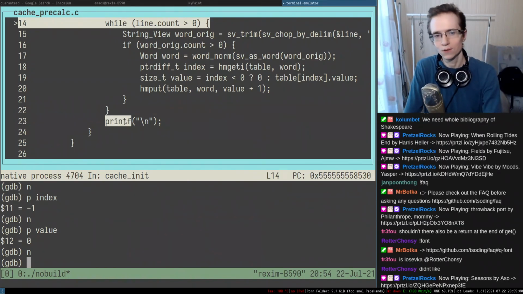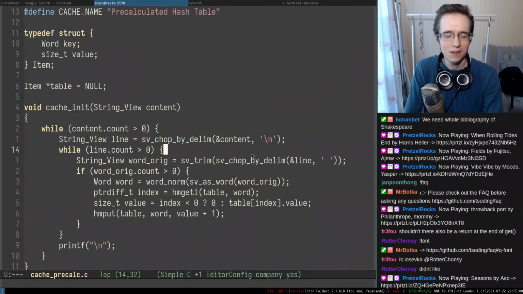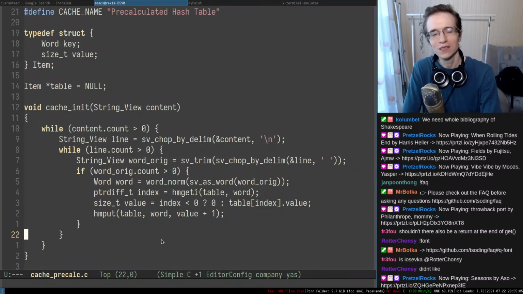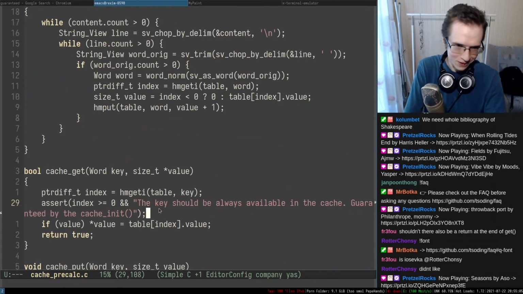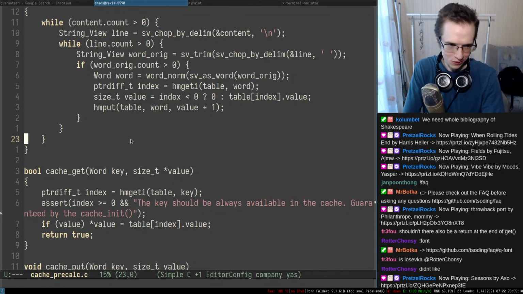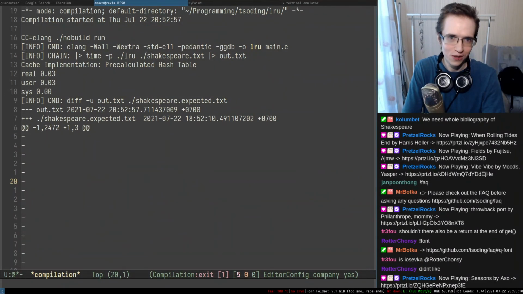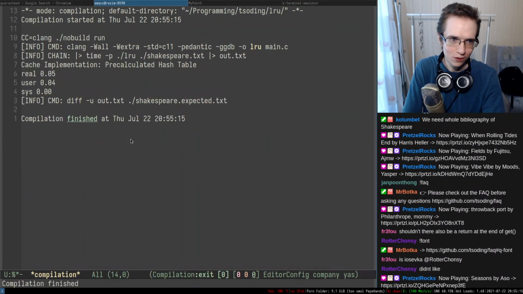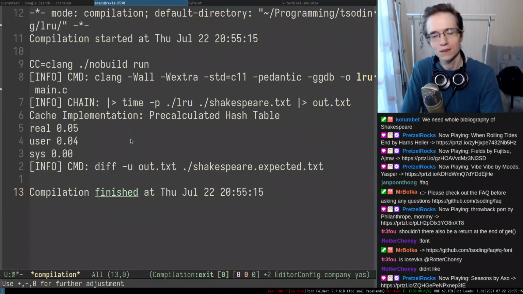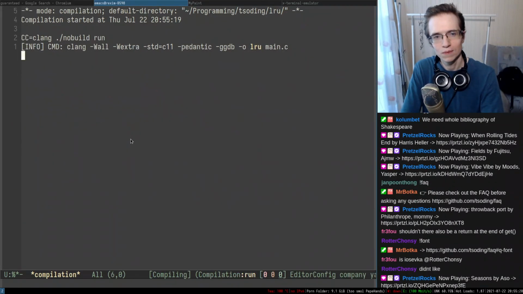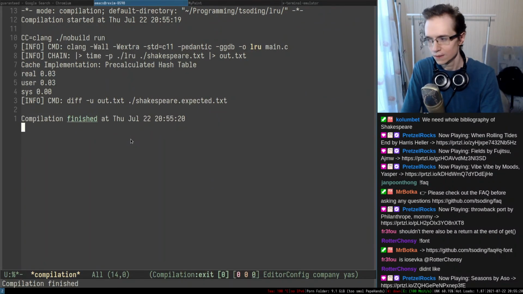Oh, I see. Holy shit. Okay, so I think the problem here is that I forgot to remove some logging in here. I forgot to remove some logging. So that should be fine now. Let me try to run this one. There we go. That's it. That's the performance.